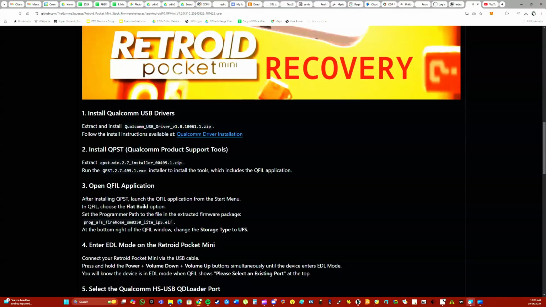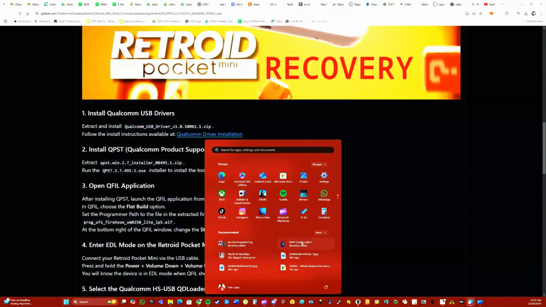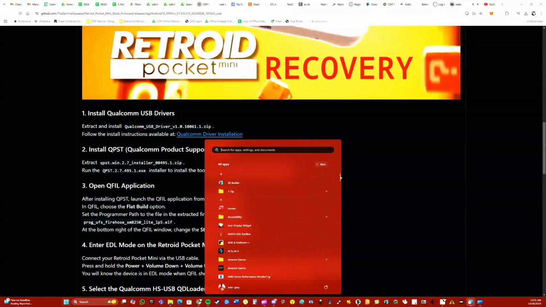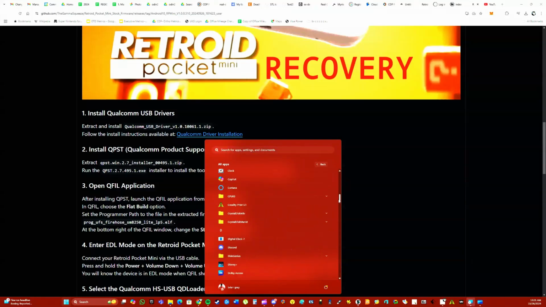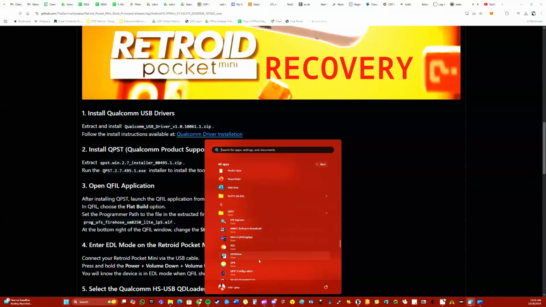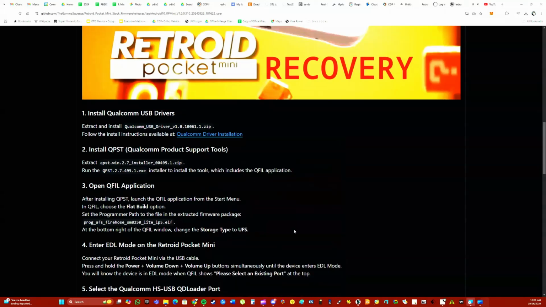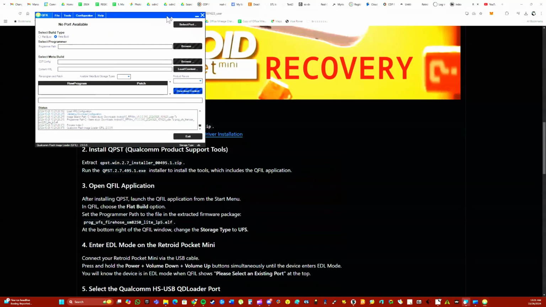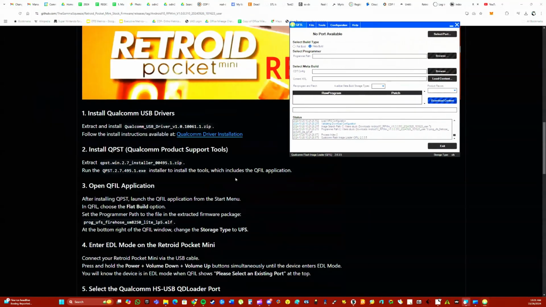So if you go to the start menu, you should have QFIL on the menu here now. You may have to go in here and go to all apps if it's not showing up, and go down in your app tray to the QFIL, QPST. And here's your QFIL. So you're going to run that. That is going to open up this file right here. So you'll have this open.